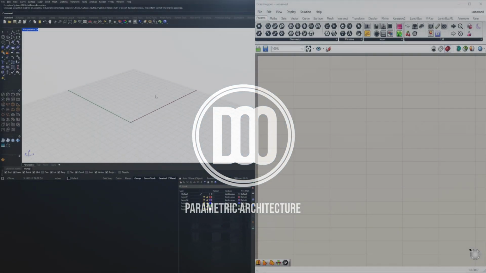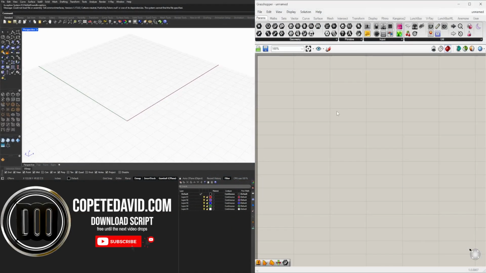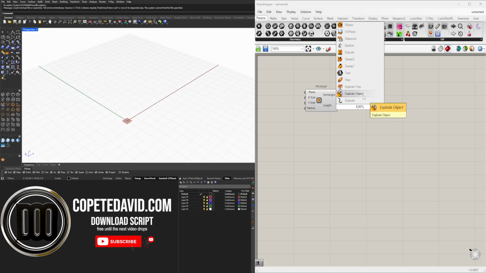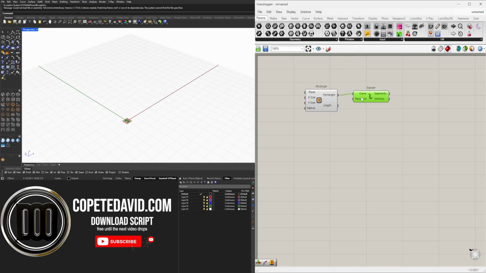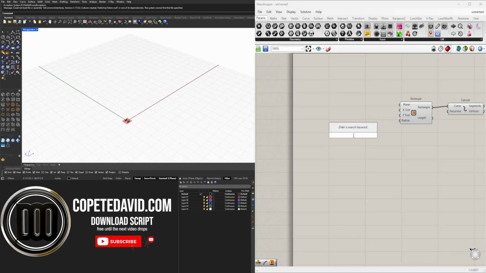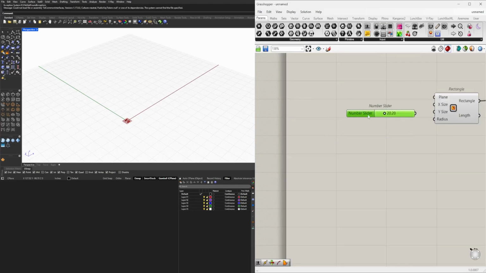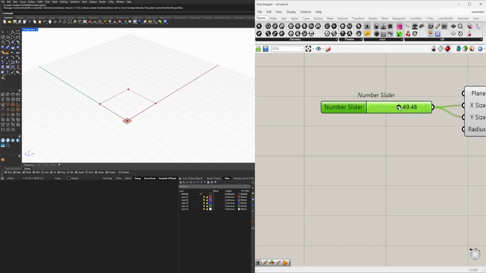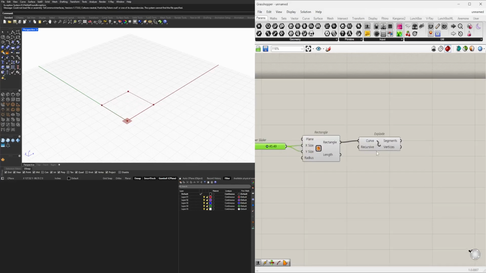All right, the first thing we're going to do here is bring in a rectangle. So we'll go here, bring in a rectangle. Then here with this rectangle, we can explode it. But let's give it a size. So let's go here to 20.5, or just 20 and 2 decimal points. This is going to be for a square.